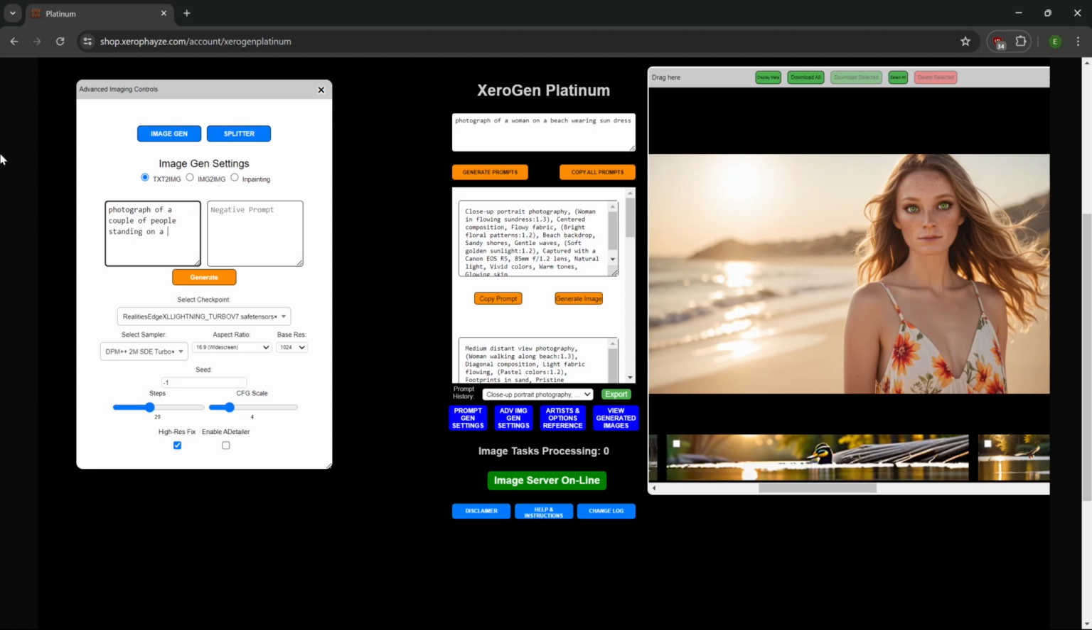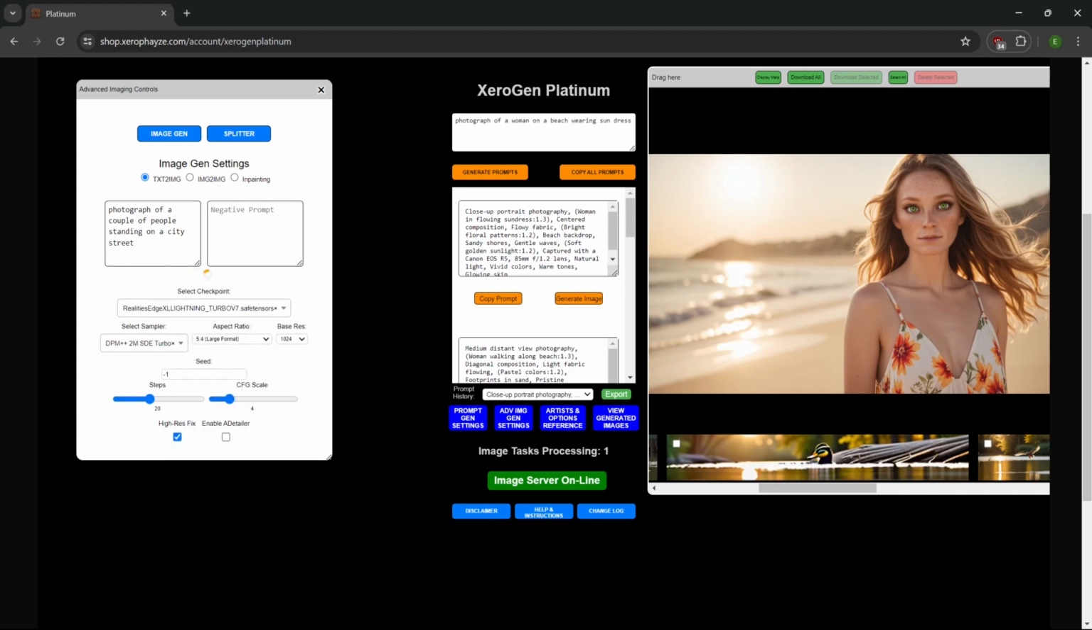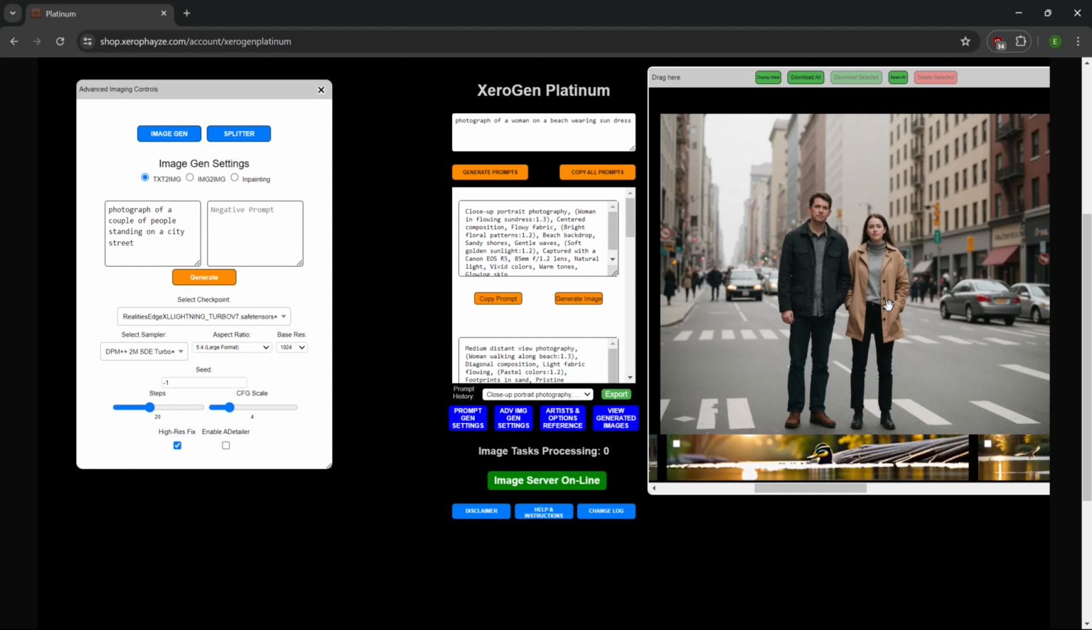Standing on a city street. We're going to leave the aspect ratio. Actually, let's change it to a 5x4. Generate that. It is going to do a high-res fix on it this time, so we should get an image that's fairly well detailed. Okay, I think this is actually a perfect picture for what we want.